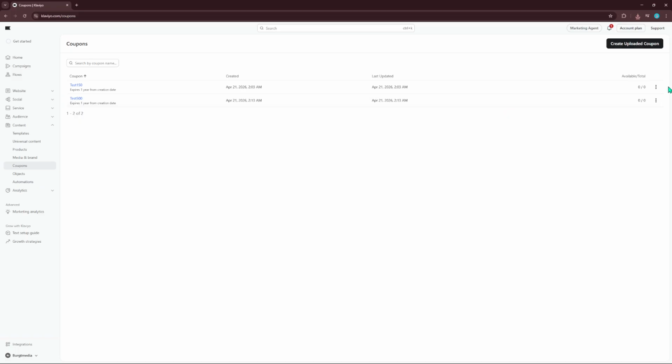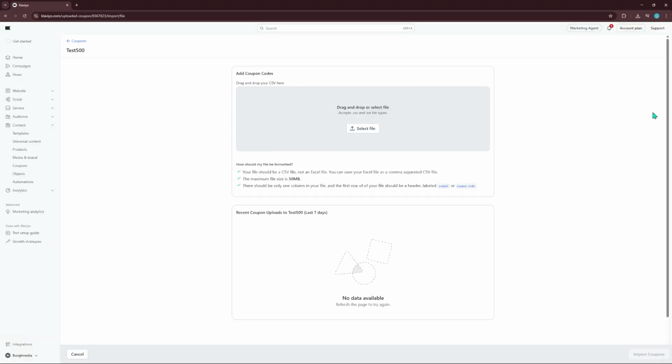On the right side of the library you want to update, click the vertical three dots. That's the More menu for managing that specific coupon pool. You'll see options to perform actions on that pool. We're interested in adding new codes to it. Choose Add Codes. Klaviyo will prompt you to provide the Shopify codes you want to store.